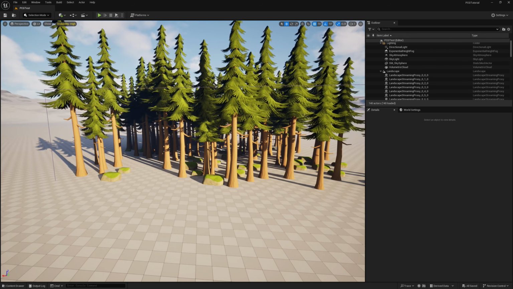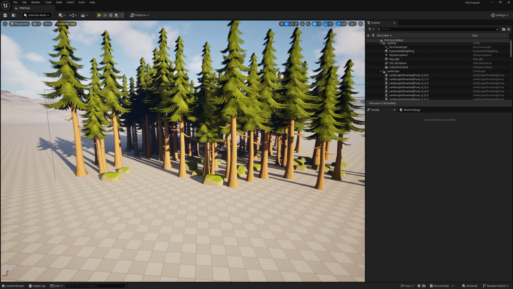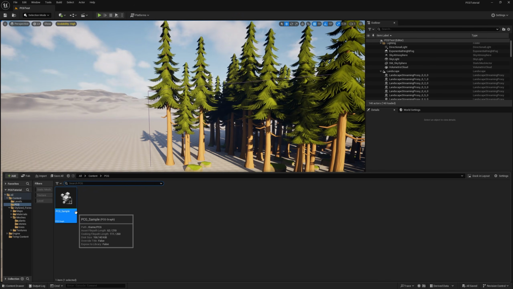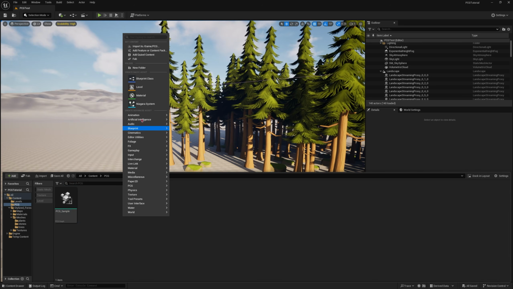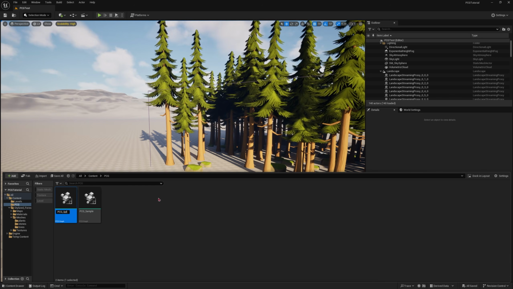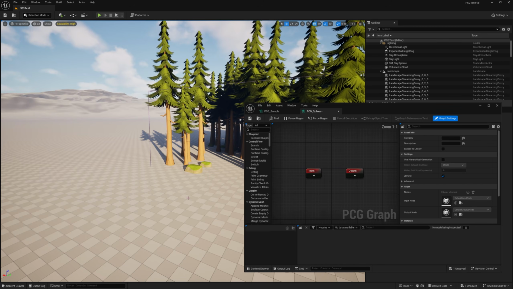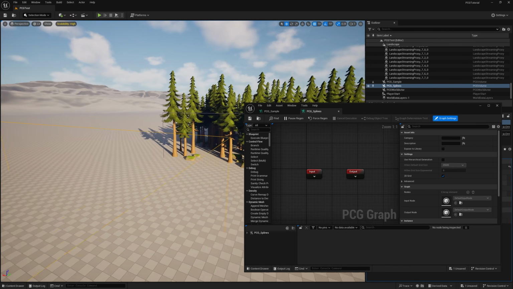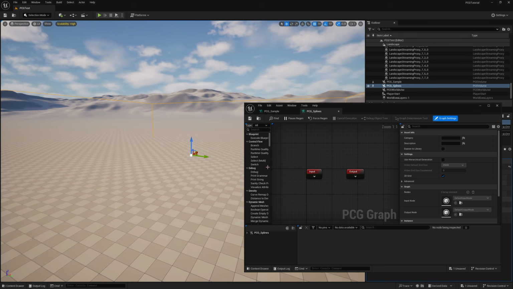Now let's talk about how you can use the PCG on top of splines. So let us create a new PCG sample graph. I'm just going to right click over here, go to PCG, new PCG graph, and PCG splines, right? And I'm just going to drag and drop this right over here in the corner. All right, and here we're going to demonstrate how you can work with splines.